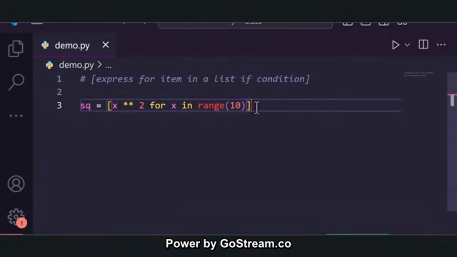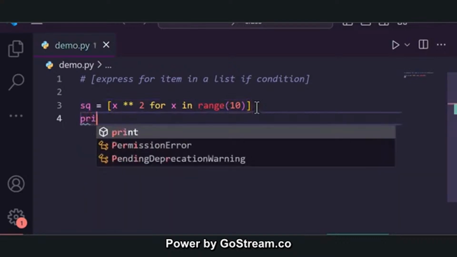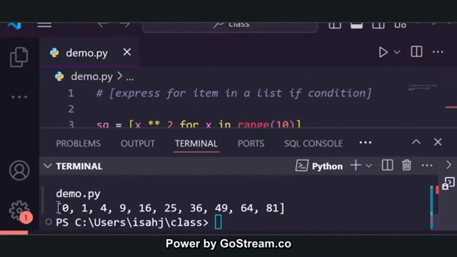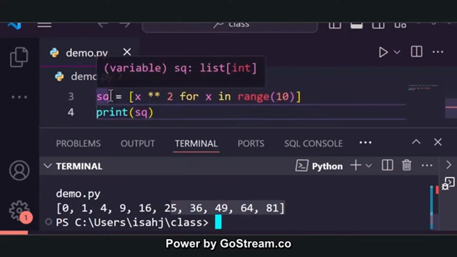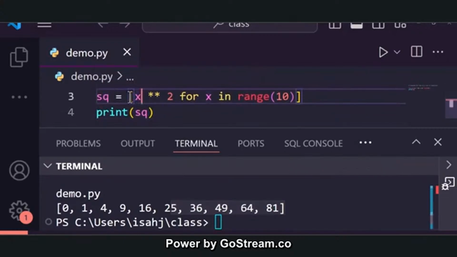All right, and then let's print our SQ. You can see that we now have the squares. They start from index 0, so 0, we have 1 here, 2 times 2 is 4, 3 times 3 is 9, 4 times 4 is 16, 5 times 5 is 25, 6 times 6 is 36. So this is how the square bracket works. Instead of writing a for loop that will carry out this expression, by just this single line expression we have been able to create a list of squares for numbers between 0 and 9.